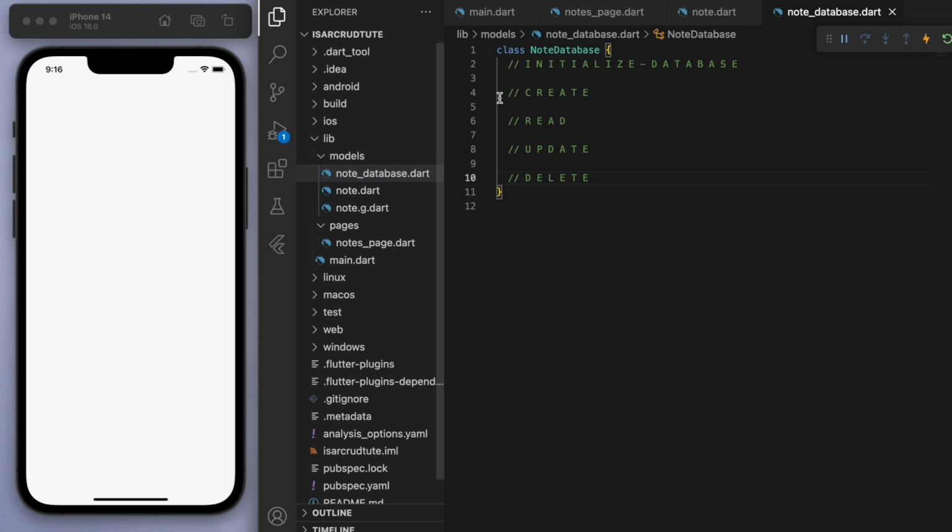So using this, we can create a nice little note app. Okay, so for us specifically, we're going to create a note and save to the database. We're going to read some notes from the database, update them, and also delete a note. So let's fill this out.